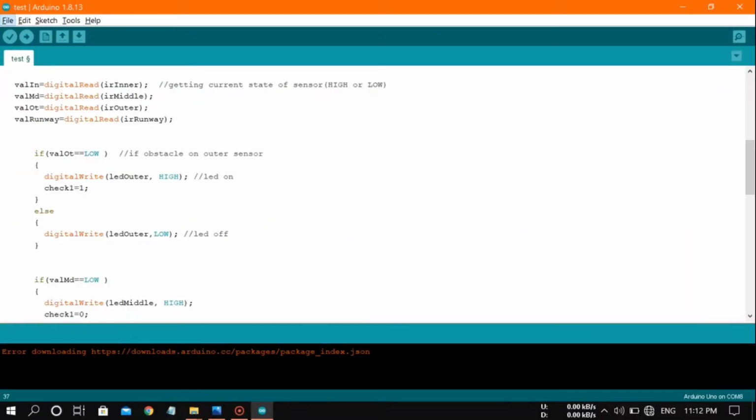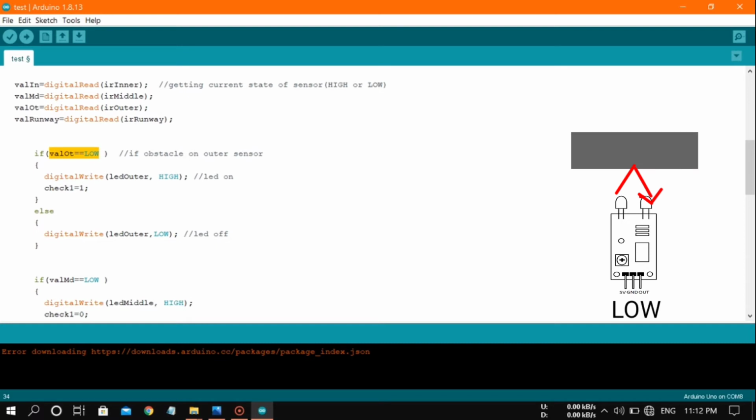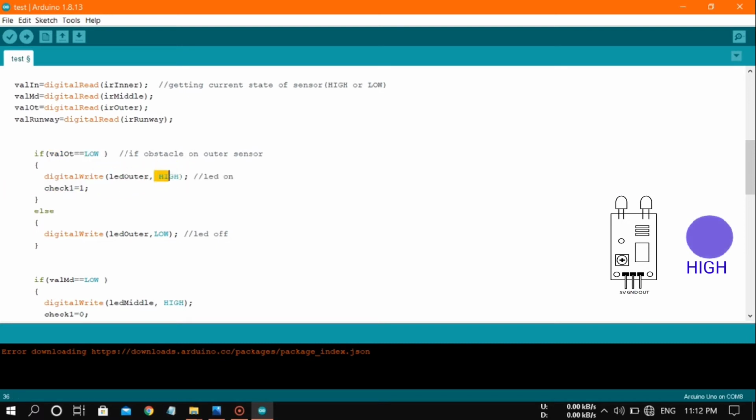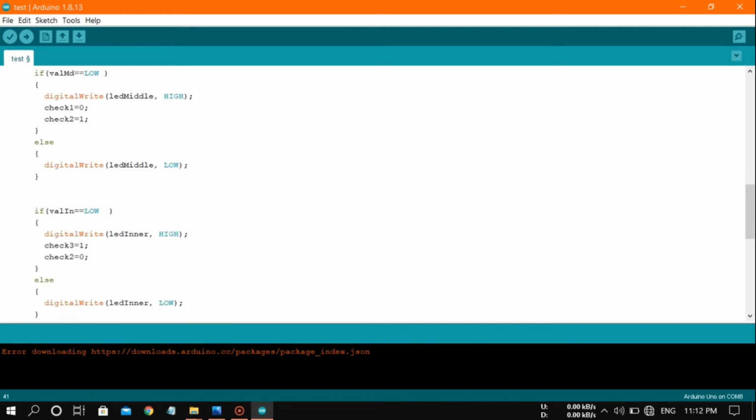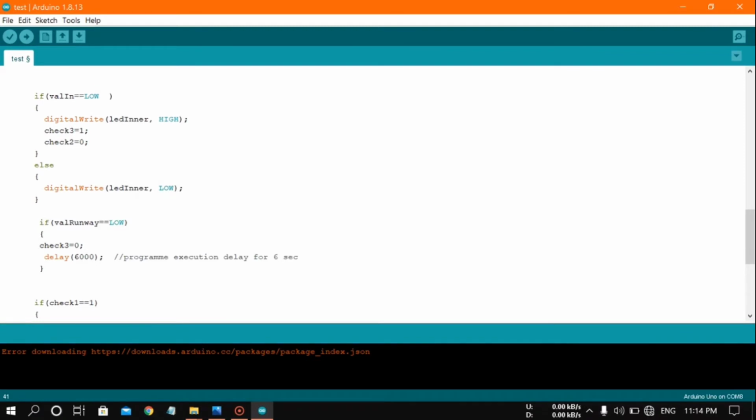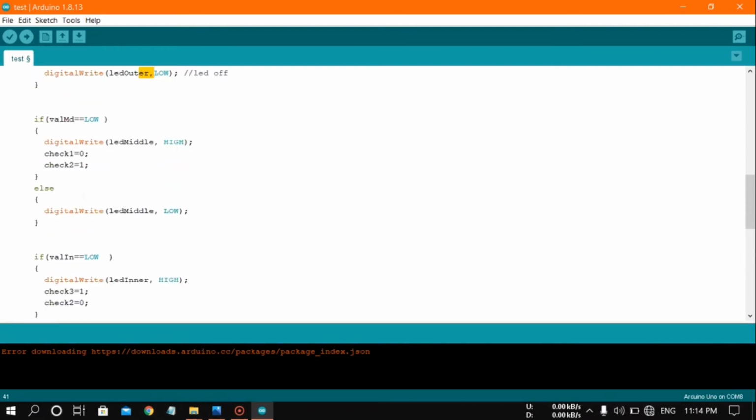Now let's look at the code for working of sensors. Here, as I have written, if val OT equals low, that is, if an obstacle is on the outer sensor, then the LED for the outer marker gets high, meaning it starts glowing, otherwise low, meaning off. And when an obstacle is detected, the value for check 1 gets 1. Similarly for the middle sensor and inner sensor. And this val runway variable is for the NRI sensor. We will discuss it later.